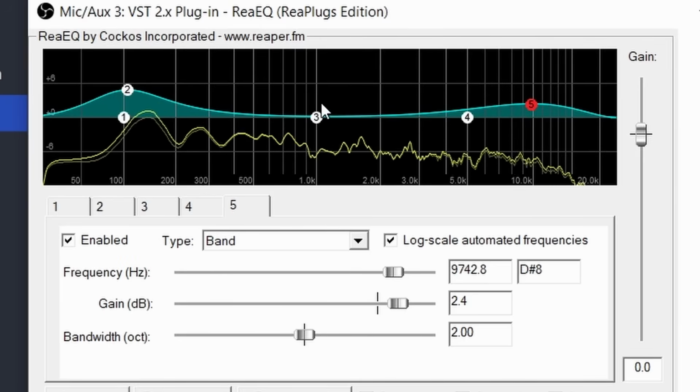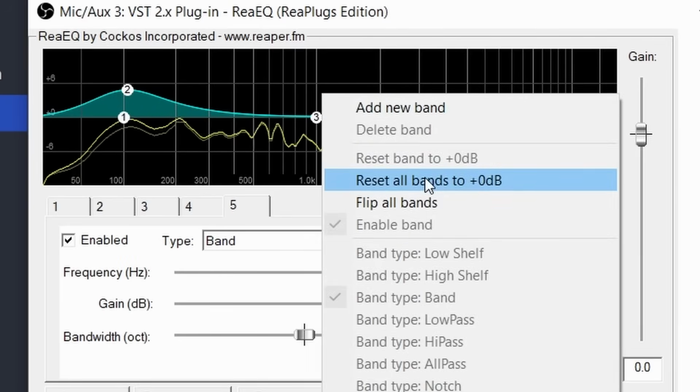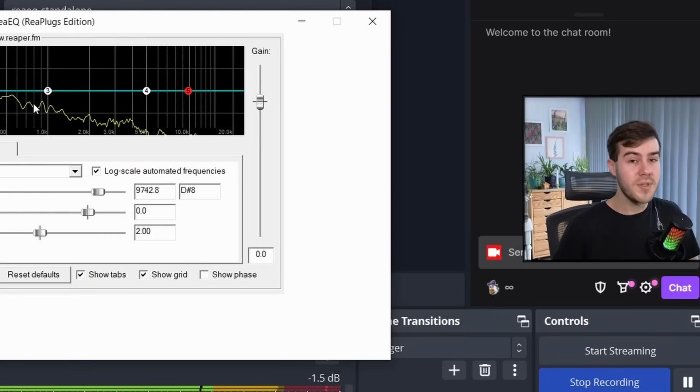And if you happen to mess up and you don't know what to do, you can right click, reset all bands to zero, and you start fresh there. But really, the world is your oyster when it comes to this.